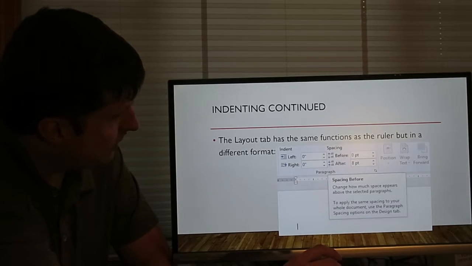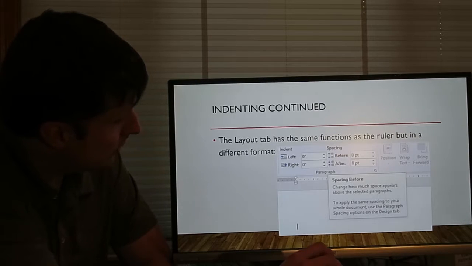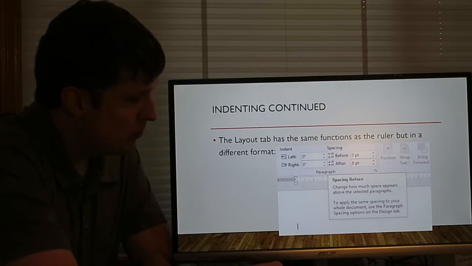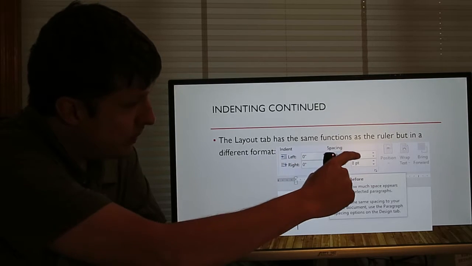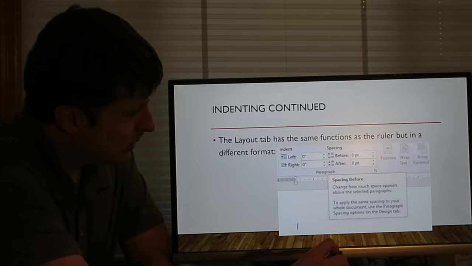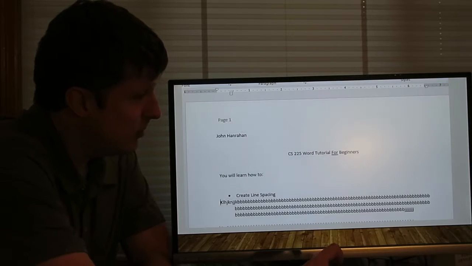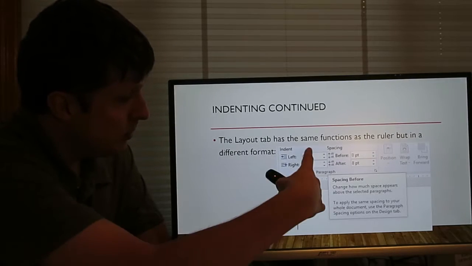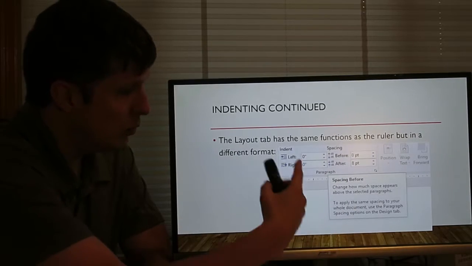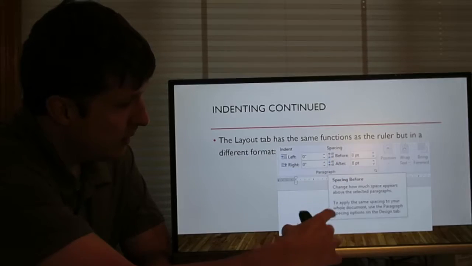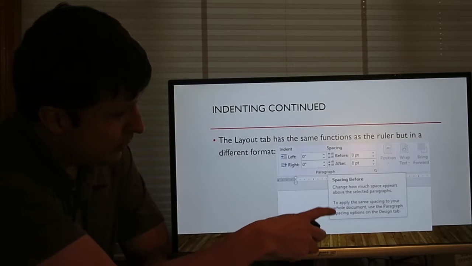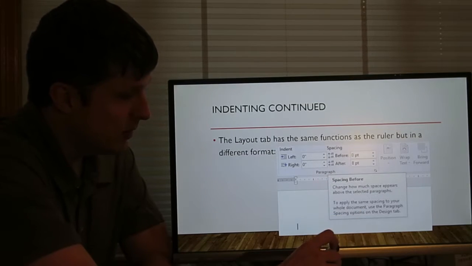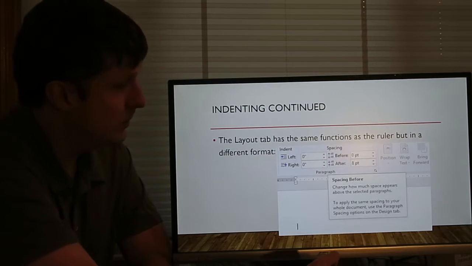Indenting continued. The Layout tab has the same functions as the ruler, but in a different format. So if you go to the Layout tab, whoopsie daisy, you got different boxes, and you can do the exact same things as I showed you here with the triangles, but you can do them in boxes. And if you right-click on any of this area here, a context menu will open that will actually, it's not really a context menu, it's a context box. It'll tell you a description of what each does.